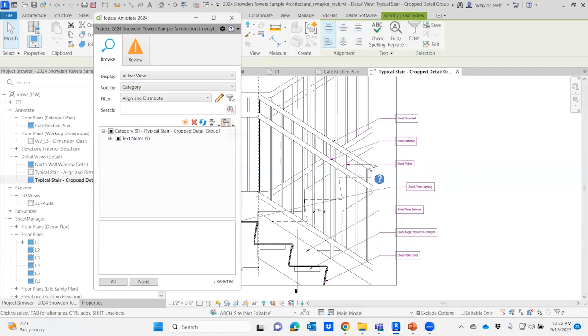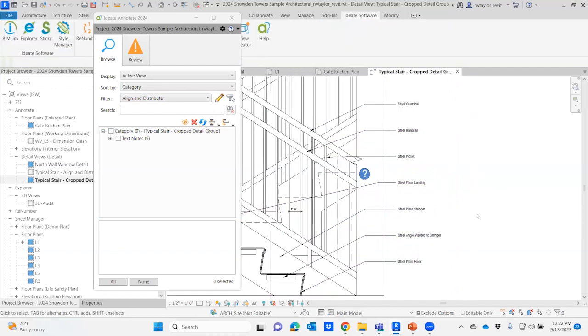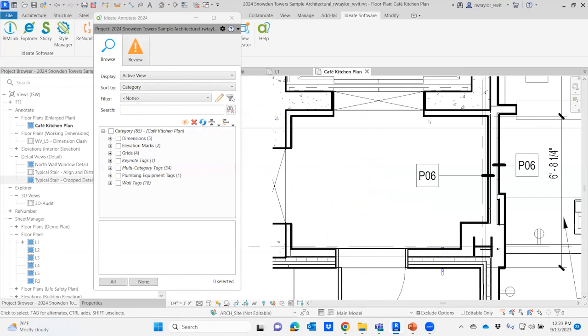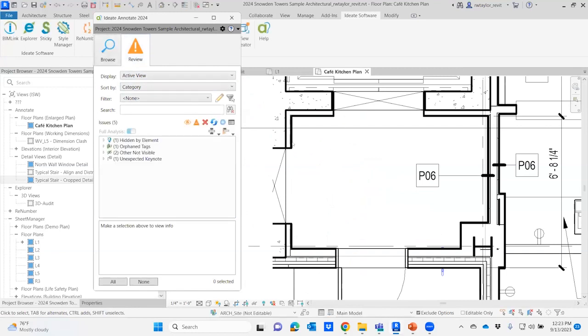Then I'm going to say, you know what? I want to align left with this one. And they all align left, but this one disappears because the crop region, the annotative crop, was set a little bit too tight. So now what I've done is I've nicely spaced these. I can align by left or right very easily. So another nice tool here within Ideate Annotate. Again, giving you tools to understand all the 2D annotative elements, and being able to look at, both browsing them in this dialog box and also being able to review if there are issues like clashes and so forth. So that's a quick overview of Ideate Annotate.